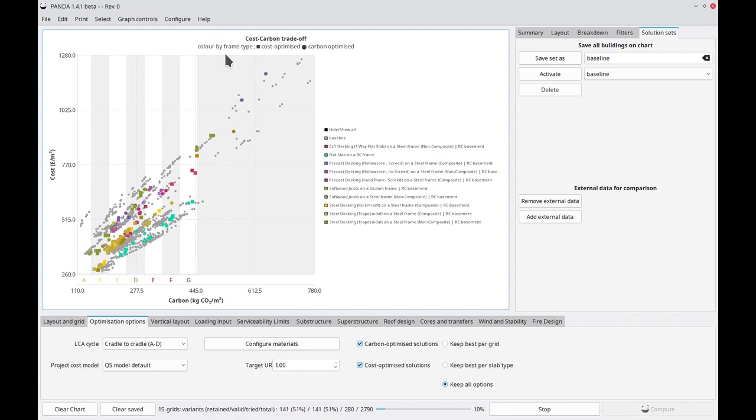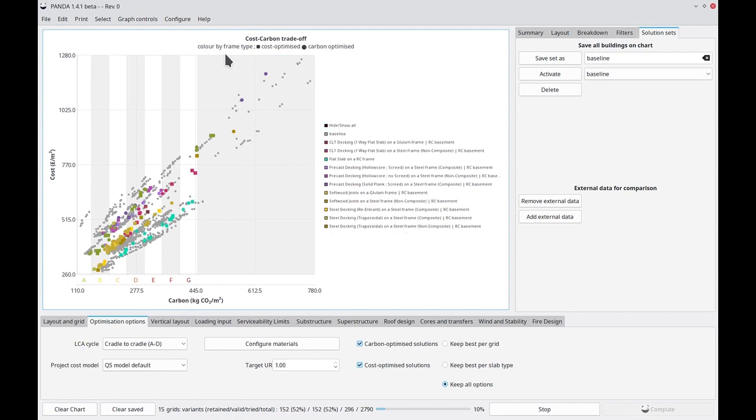The purpose of Panda is not to automate the job of an engineer. That's not something it can do or could do. The purpose of Panda is to help the engineer at the early stages of the project be effective, to know what the overall scope of options is, what is possible, and to make the best informed decision very early on when they have the maximum impact and can provide the maximum benefit both in terms of cost and in terms of carbon.